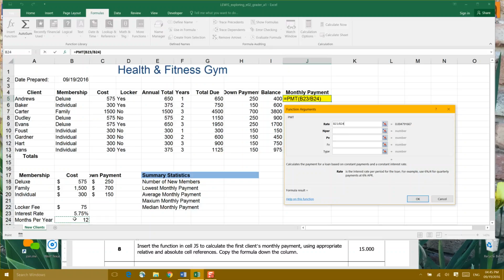Now we're going to go ahead and make that relative to row 23 and row 24. So I'm going to highlight cell B23 in our rate. I'm going to click F4, but I'm going to click it twice because I want it to be relative to that row. And then I'm going to do the same thing with B24. I'm going to highlight it and click F4 2 times so the dollar sign appears before the row of 24.